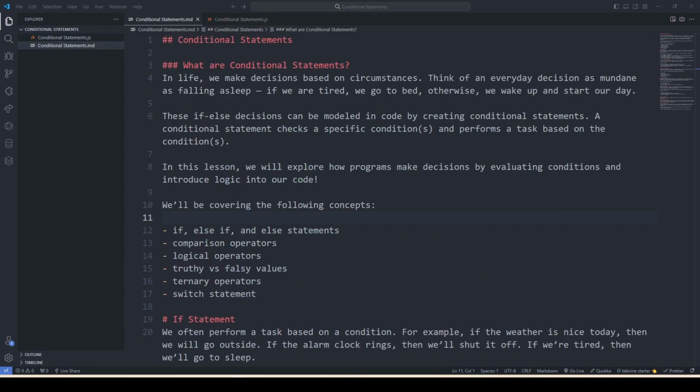This concludes our chapter for conditional statements.